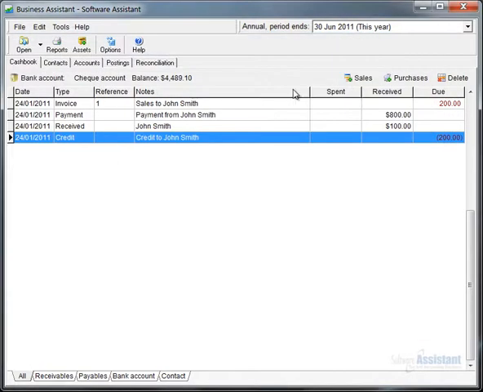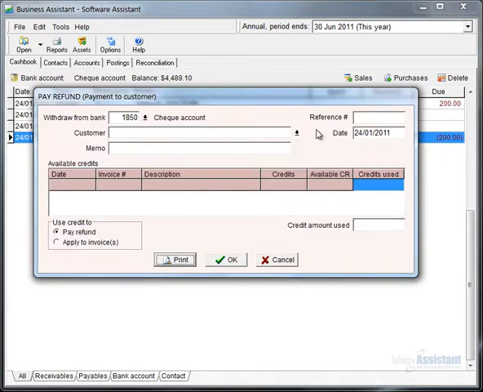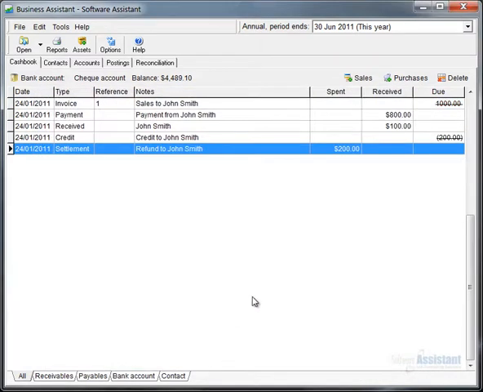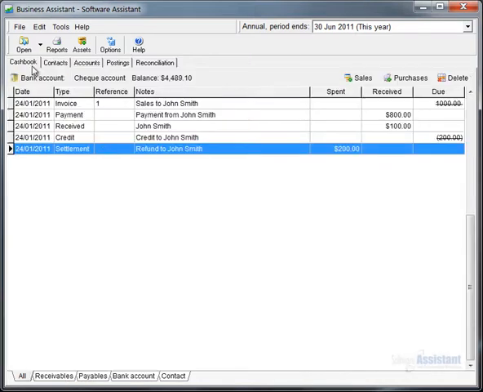To settle returns and credits, select Sales, Settle Returns and Credits. Choose the customer and the credits will be listed in this table. There are two options to settle the returns or credits. You can choose to pay the client or apply the credit to the outstanding invoice. If I save this transaction, the cash book will strike through the original invoice and credit note amounts indicating they are closed. The contacts will also update the balance for John Smith. With his payment and issued credit note, he cleared his balance.